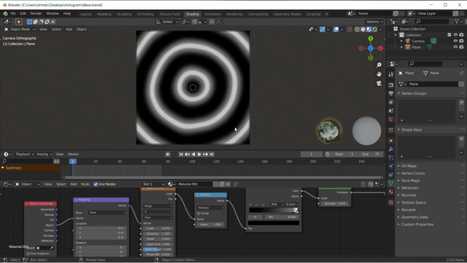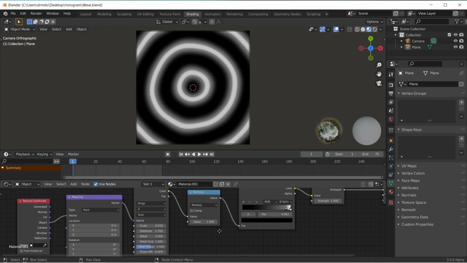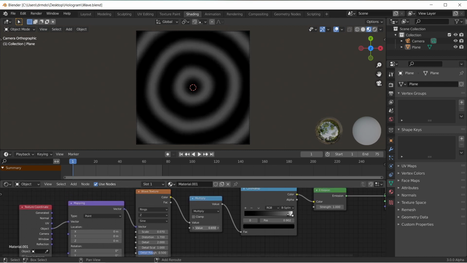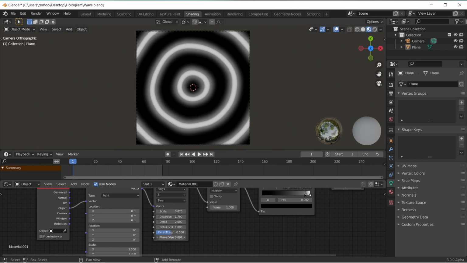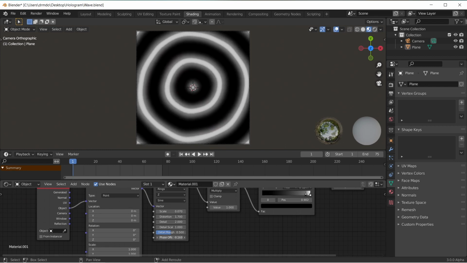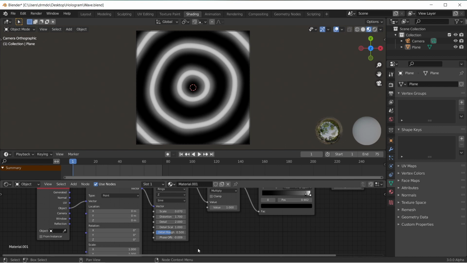So we want to start animating this wave texture so we get an interesting effect in our final 3D holographic scene. So we want to be able to animate this multiplication factor here just so we can make the wave appear and then disappear. We also want to adjust the phase offset so the wave travels outwards from the center. So let's go back to frame 1. Let's start with the phase offset at 0 and keyframe it with the eye.